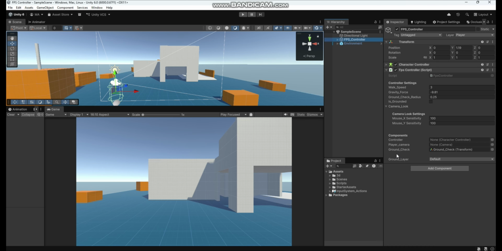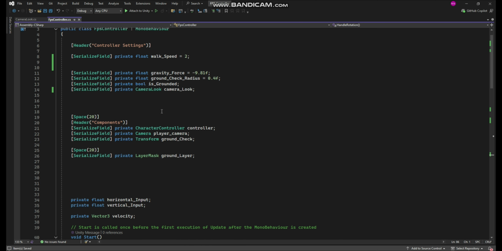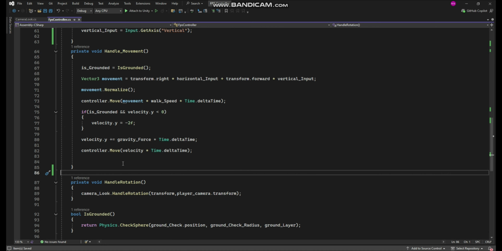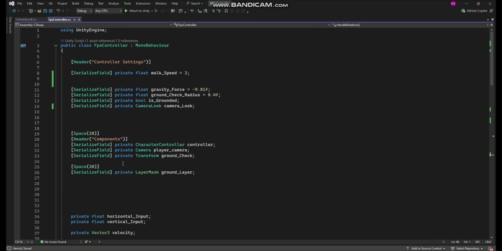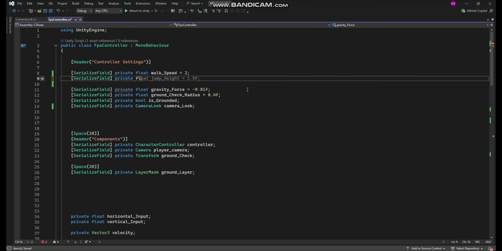Since we already created the ground check system, adding jumping becomes super easy. Let's open up our movement script and start coding our jumping mechanics. We already created a ground check system. So now for jump, we need a jump force that controls how high our player can jump. Let's create a float for our jump force, private float jumpForce, and initially set this value to 1.5.